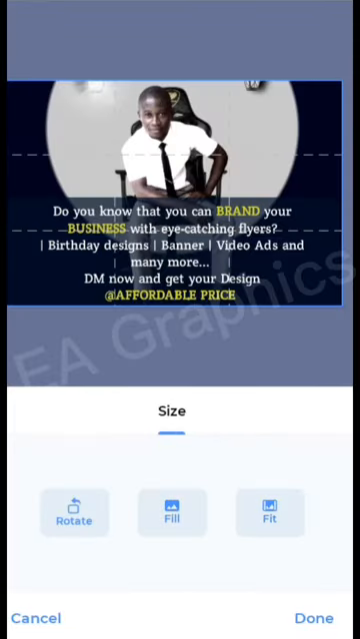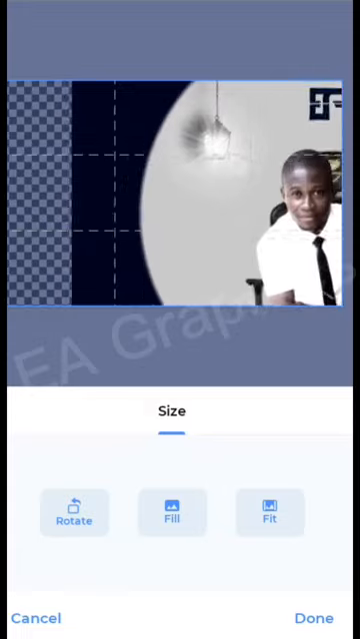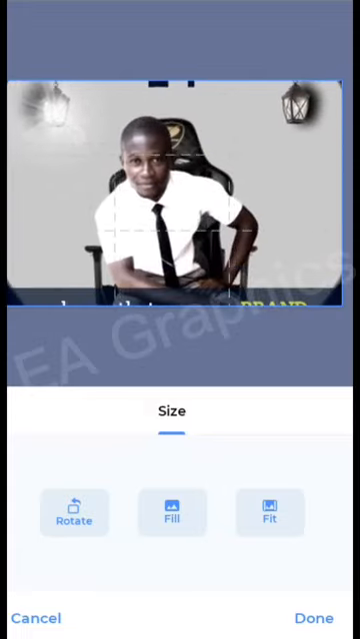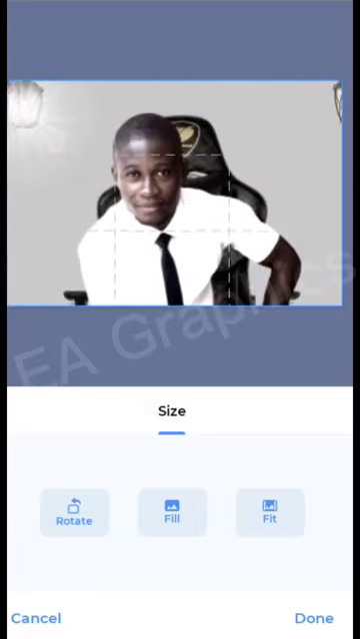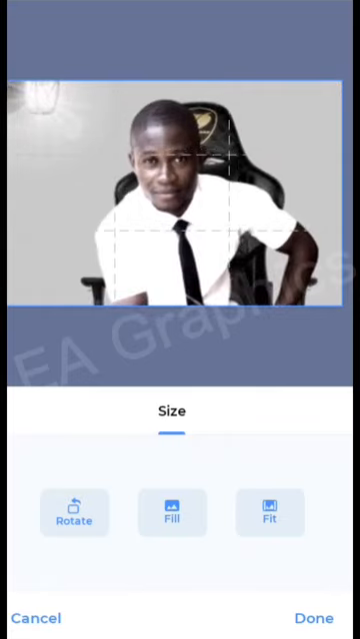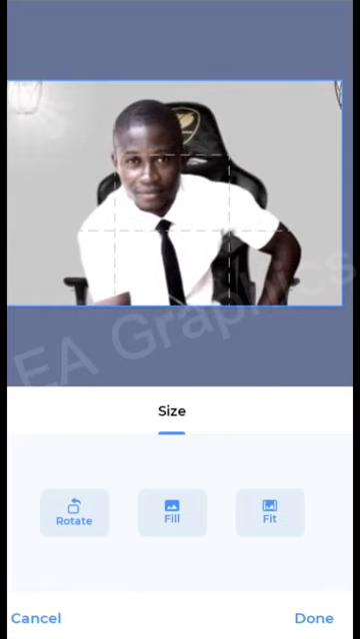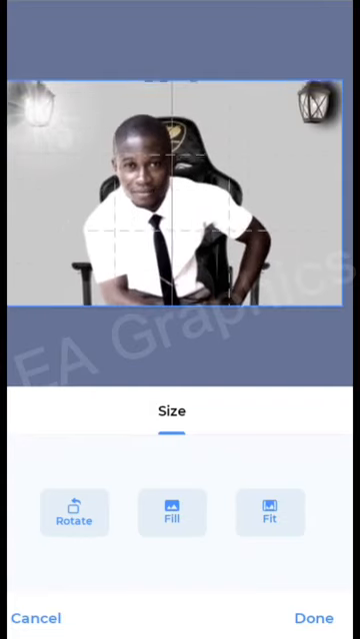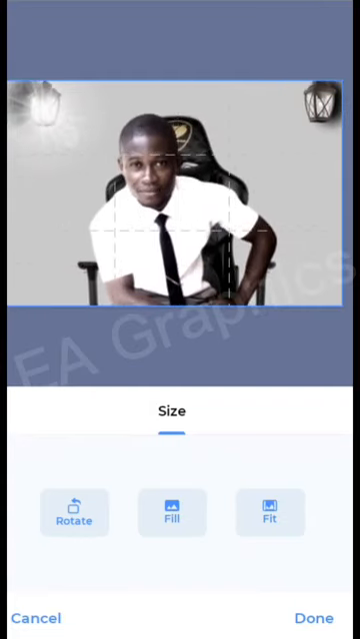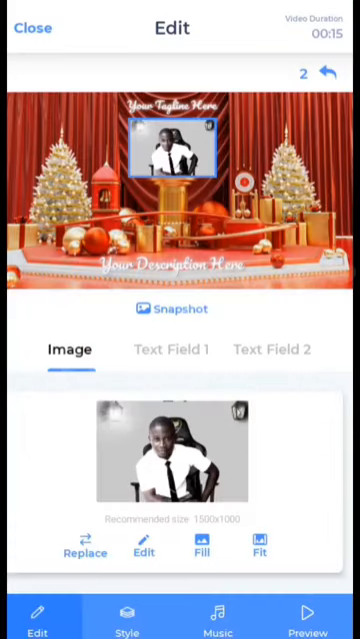So I'm going to be zooming it so that it will be fit for what I want to use it for. I want only my face to show in it. Let me just do something like this. Let me just leave it this way. You can make use of rotate in order to rotate the picture, or fill, or fit. So depending on your choice. So I'm done with that. I'm going to click on done.